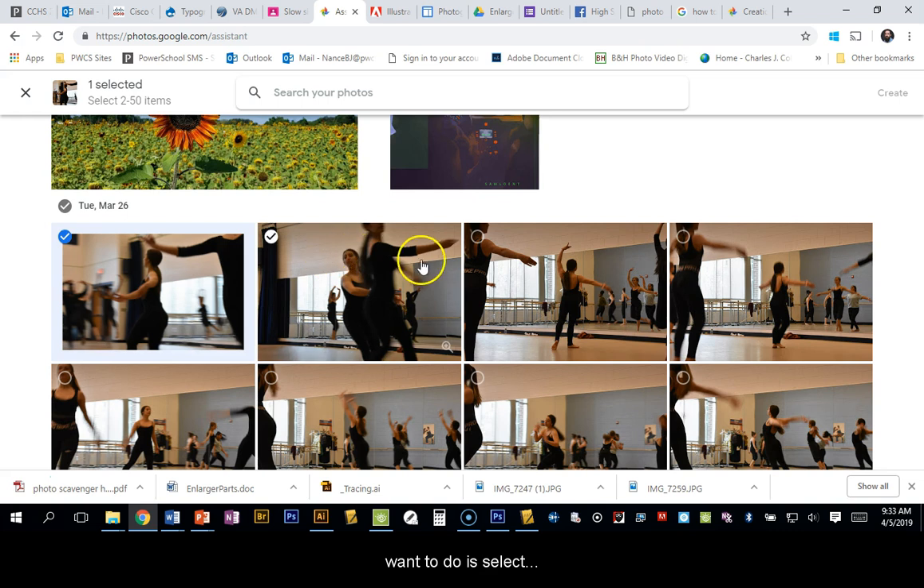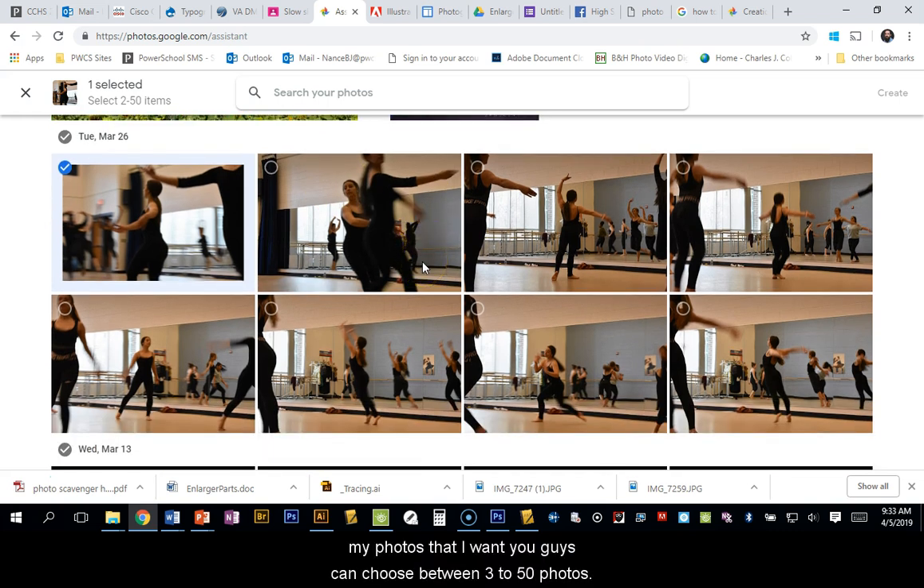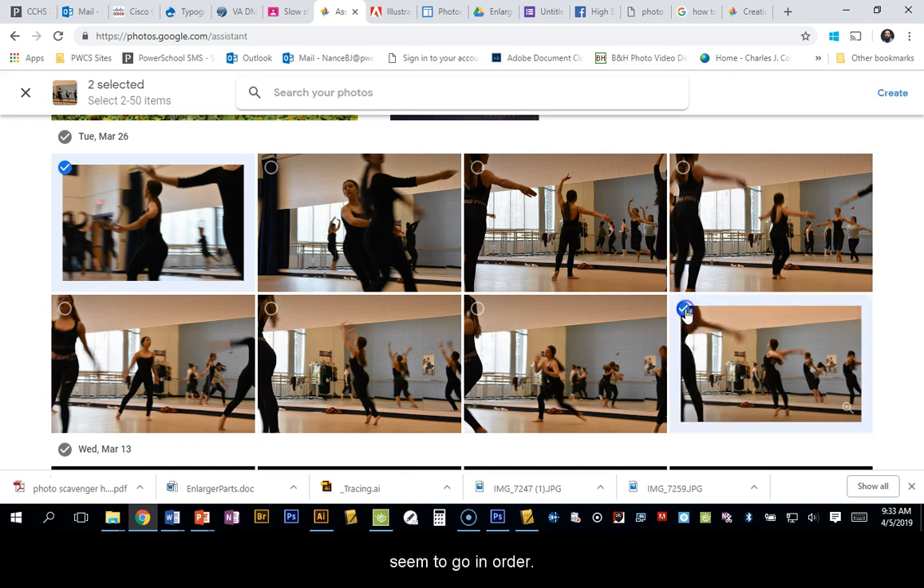And so what I want to do is select my photos that I want. You guys can choose between 3 to 50 photos. And what I did is I found a student's photos that seem to go in an order and of following one dancer. And so notice I didn't select all the dance photos, I just selected a few. And so that's what you should do, is go into one of your folders, find a dancer that you can follow through the animation, so that it's more complete.